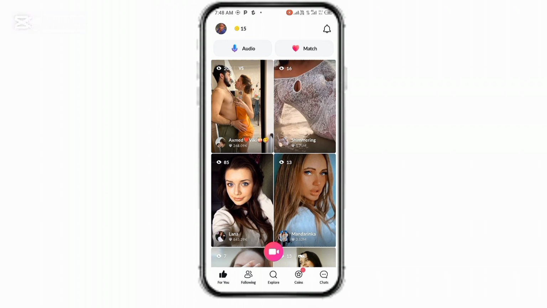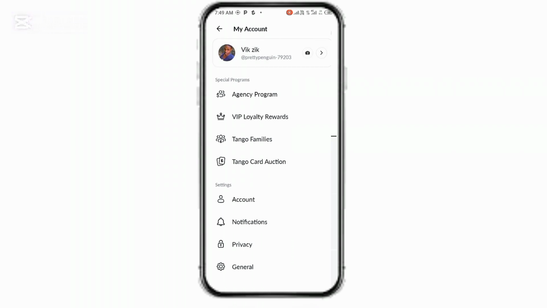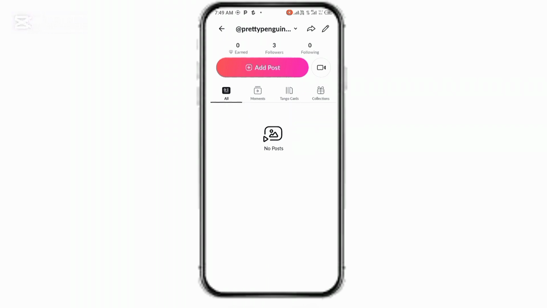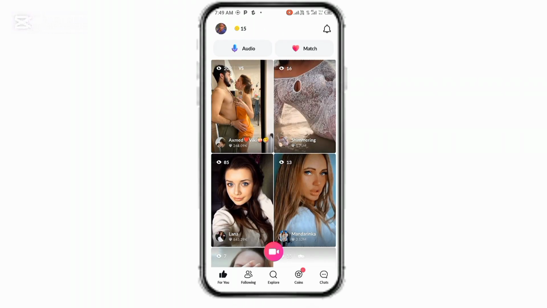Once you are done doing that on your Tango app, all you need to do now is to post videos. You can make money through posting videos. For example, if you post videos, I will not post any video yet. You can make money through posting videos because they'll give you gifts. Those gifts they give to you is money, a way of earning money on Tango app.